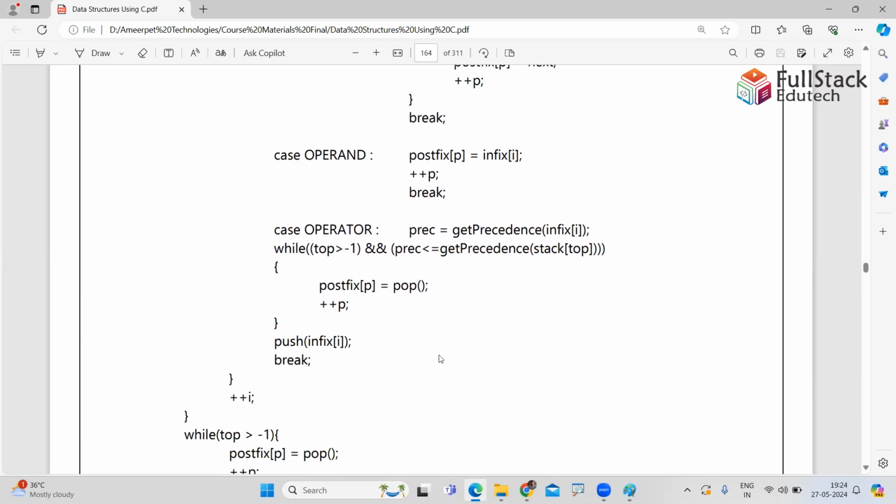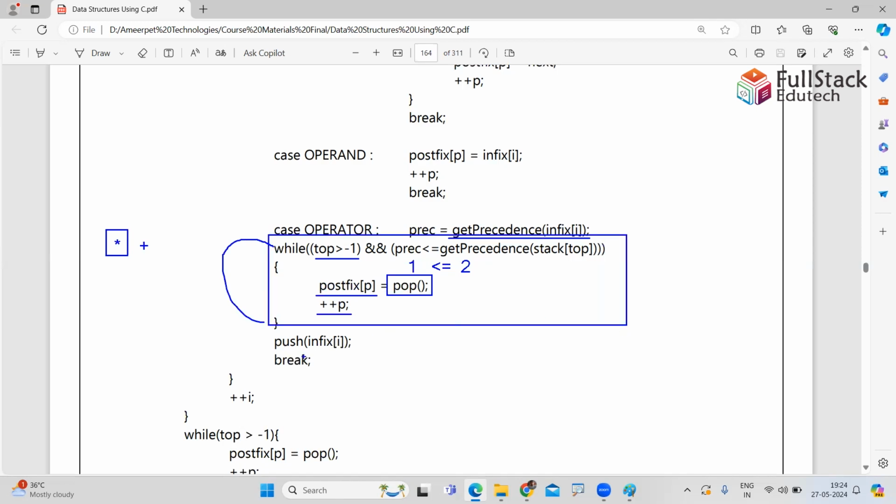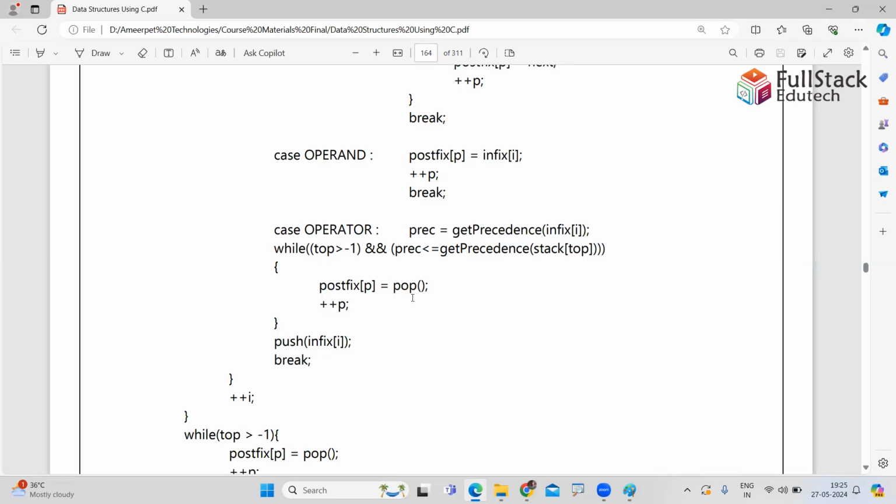Next, if the operator has higher precedence, suppose a multiplication operator is already there. Now if you want to insert plus, first you get the precedence of plus. Precedence is 1. 1 is less than or equal to the precedence of stack of top, which is multiplication, that is 2. Then what will you do? Just pop the operator and add to the postfix, then increase p, again the loop will repeat. If it is the end, or else if there is one more operator of higher priority, then we keep on collecting those values, then finally push the infix. Okay, this is the one we need to do.